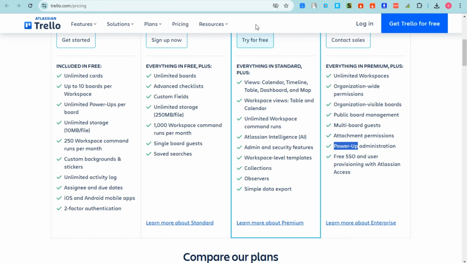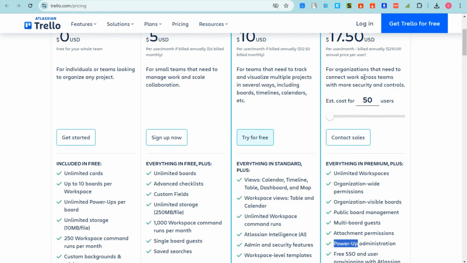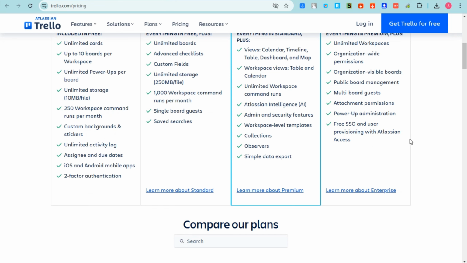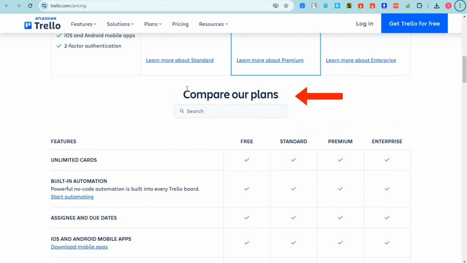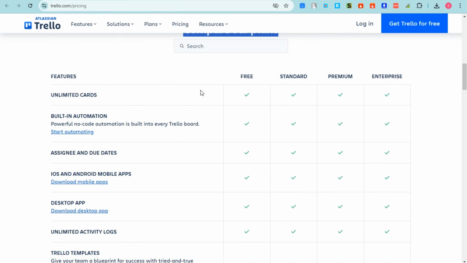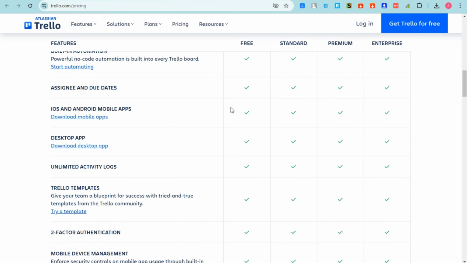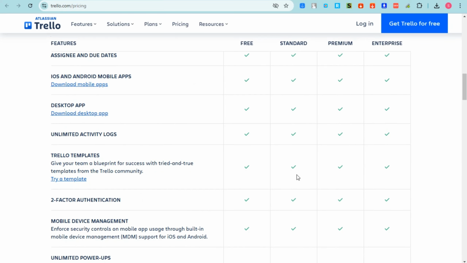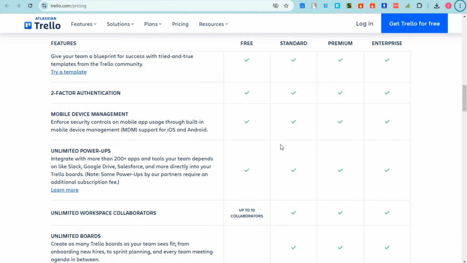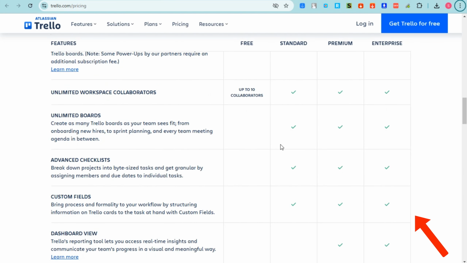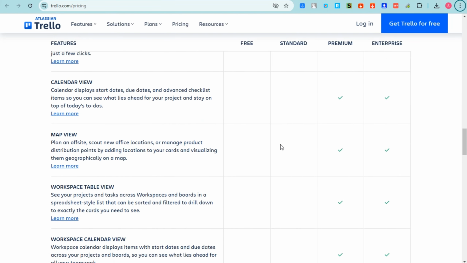Scroll down here to compare the plans and you will see all the options and features available within each plan. For a summary, the free basic version is great for individuals and small personal projects. Standard adds unlimited boards, Power-Ups, and more automation. Premium provides more visualization tools, dashboard, timeline, advanced admin features, and more robust automation. Enterprise is designed for large organizations with advanced security, admin controls, and enterprise-level features. For business and larger teams, I highly recommend the premium and enterprise plans because they offer more powerful project tracking, visualization, and security tools.